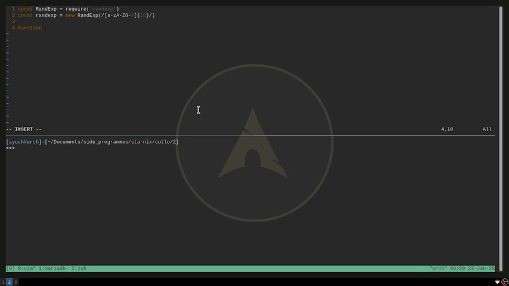Let's say function generateID, and you will just return randexp gen, and I will module.exports. By the way, you can use autocomplete in Vim as well. It's not that hard. Okay, so we have created our helper function.